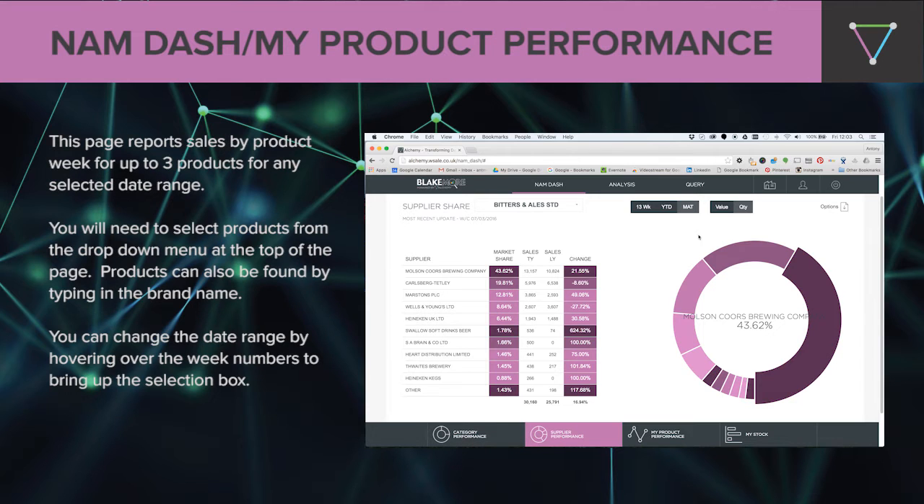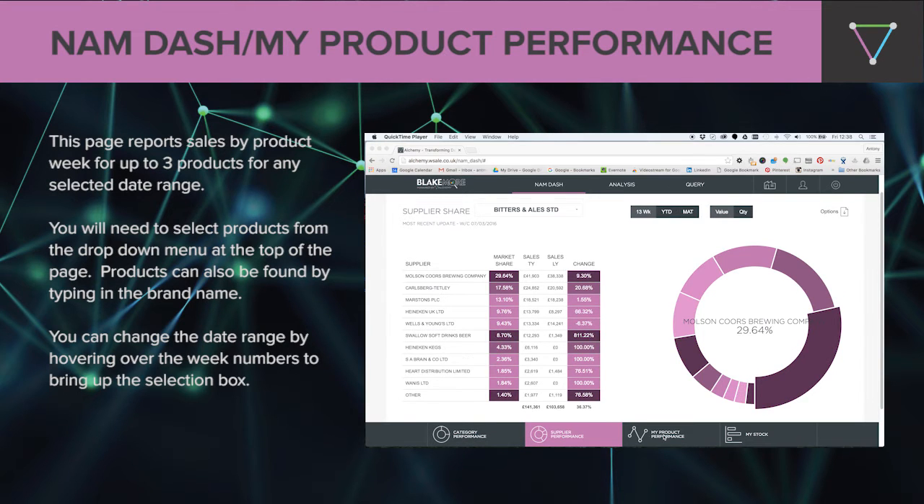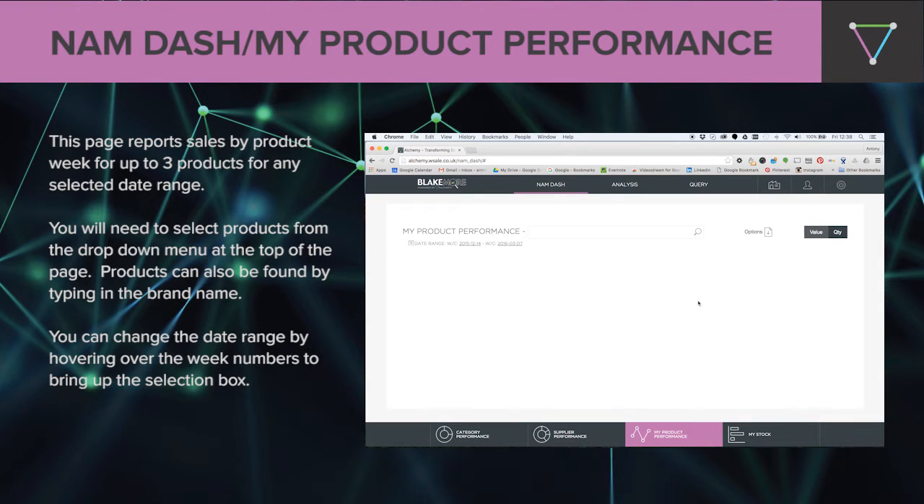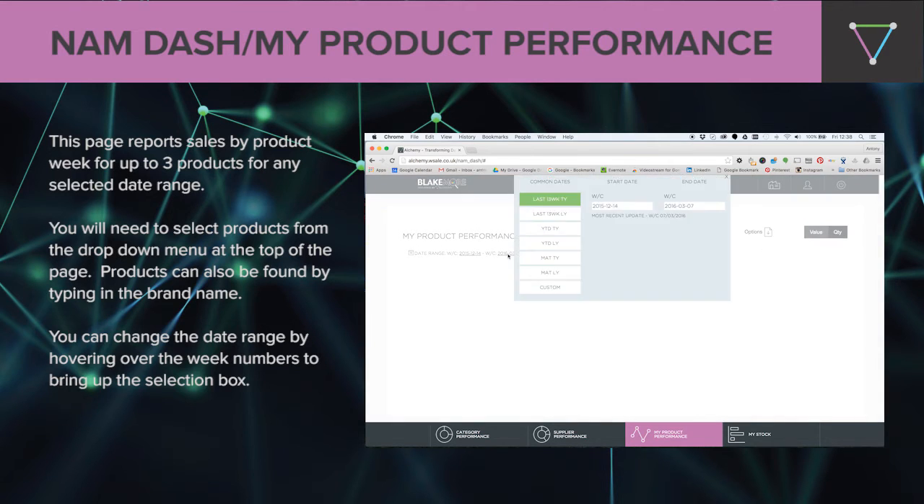My Product Performance. This page reports sales by product week for up to 3 products for any selected date range. You will need to select products from the drop-down menu at the top of the page. Products can also be found by typing in the brand name. You can change the date range by hovering over the week numbers to bring up the selection box.